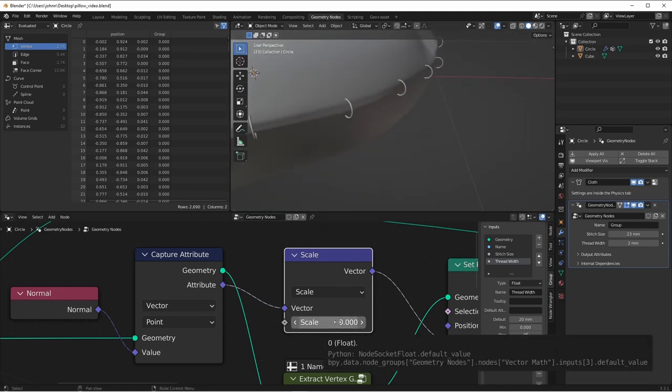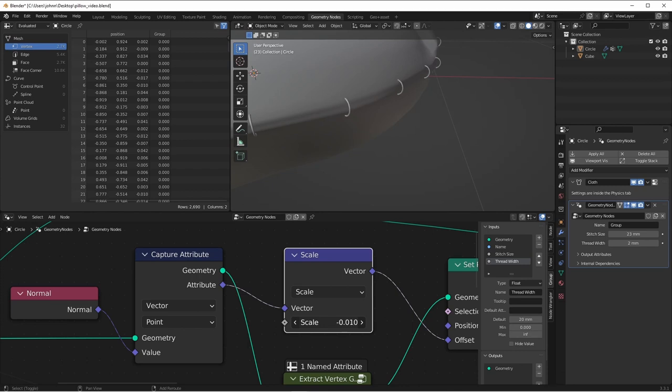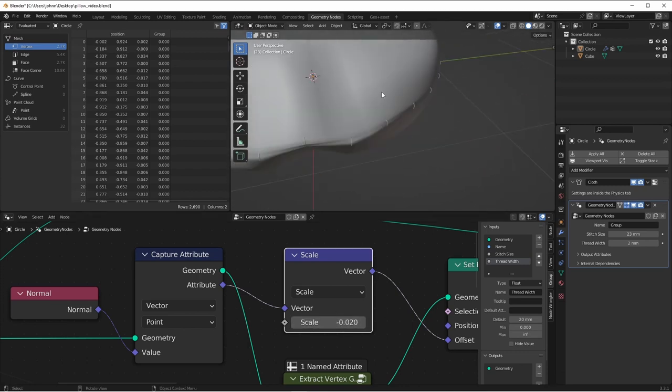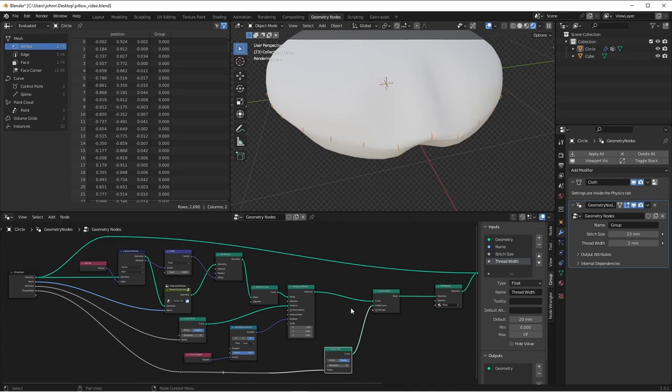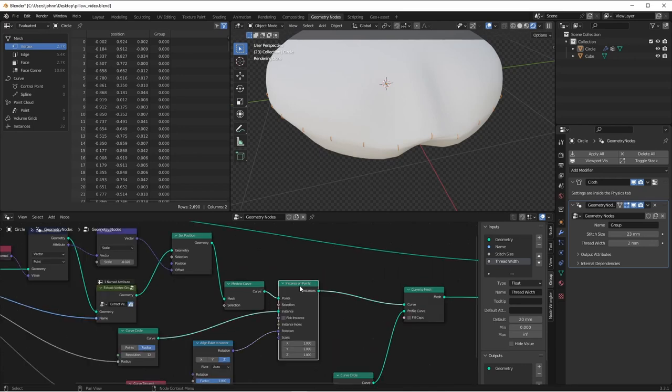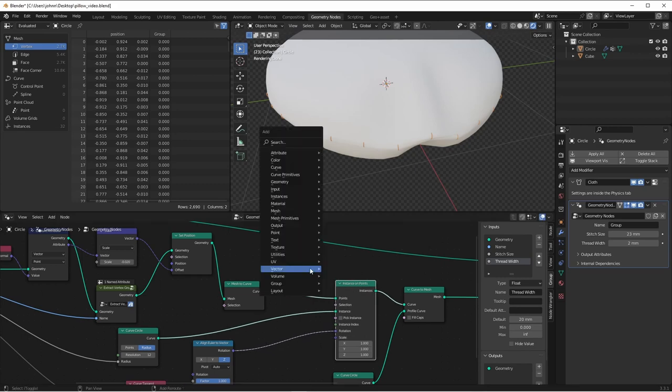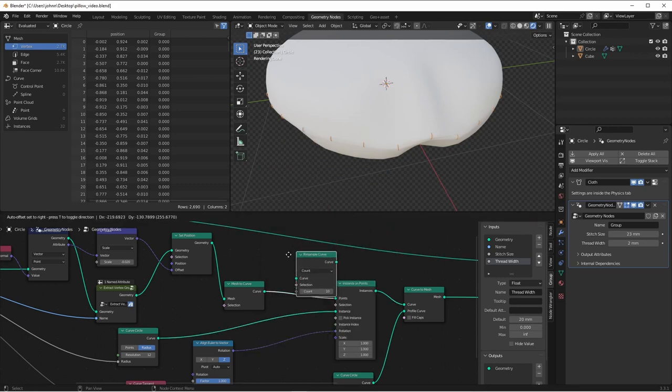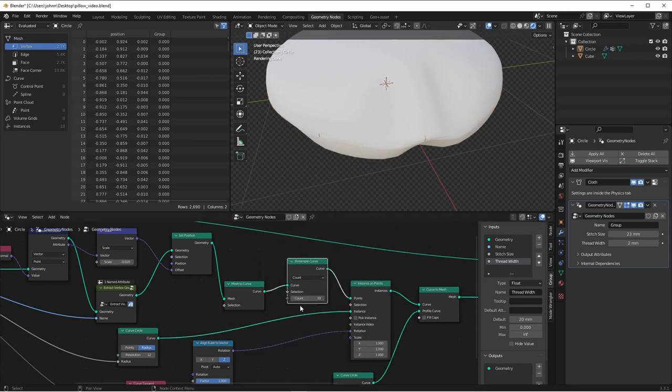And if we go slightly below 0, you can now see that the center points of the rings are now inside where they were before instead of outside. Now, if we want to have more points, we can simply resample this curve before we instance on it. So we'll use a resample curve node before our instance on points, and then increase the count.